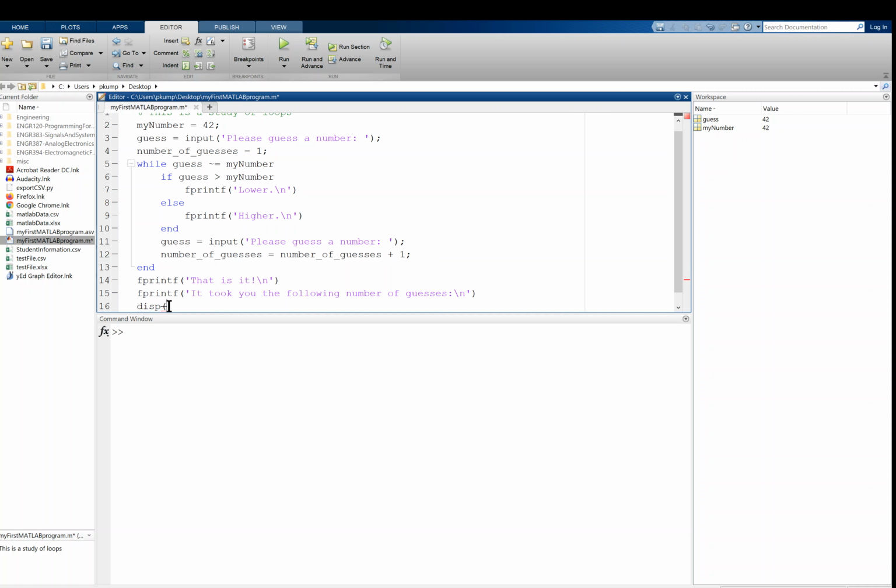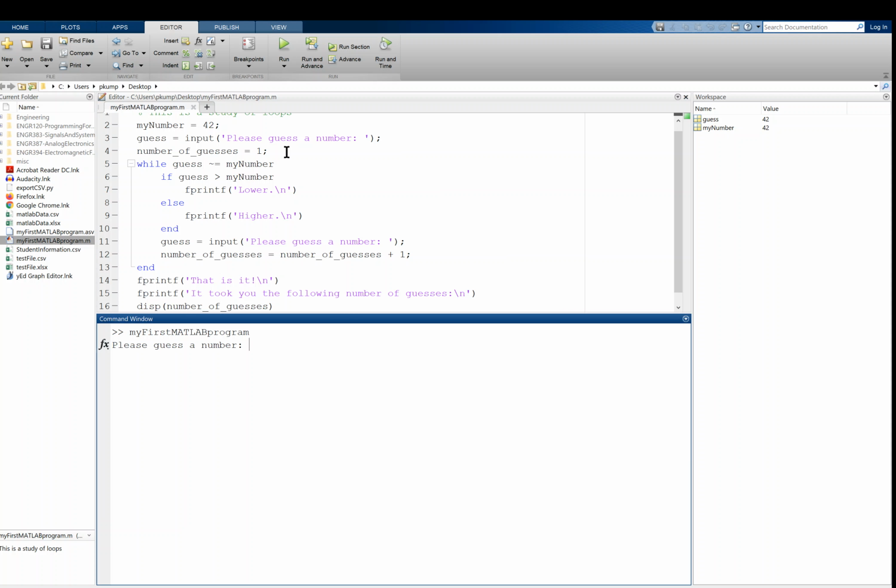We can hit display number of guesses. That should do it. All right, let's check that out. We'll save it and we'll run it.